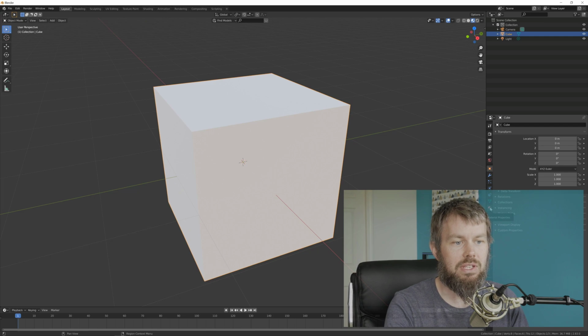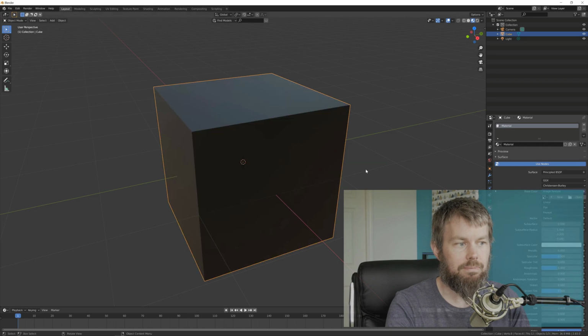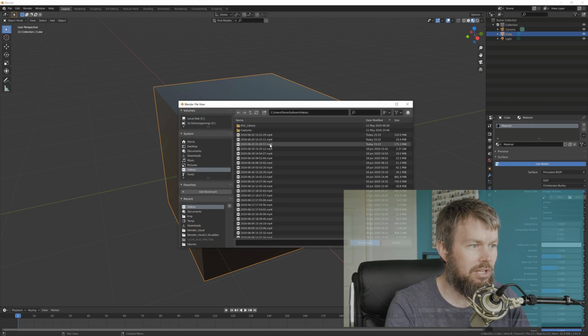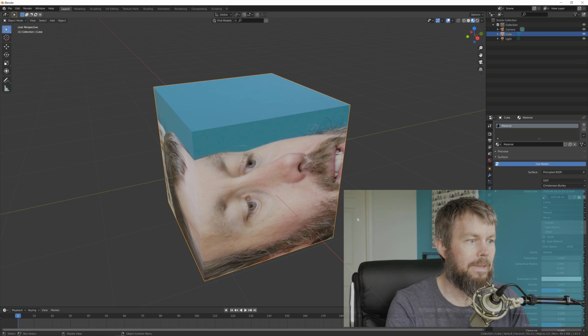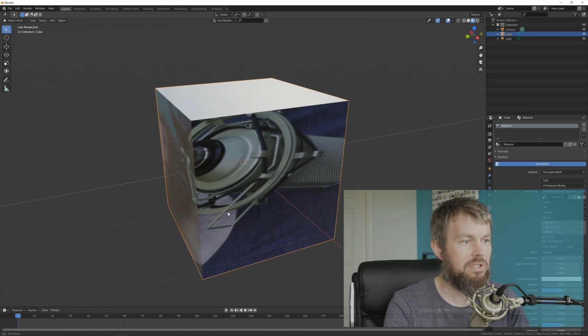Next, I'll come under the cube's material properties, and then we'll choose the base color image texture. Now, the image texture also works for video files, so don't be fooled by the name. Go ahead and click open and then choose the videos directory that contains the source video, and I'm just going to choose this video here. Now, as you can see, our cube now has our video texture mapped onto it.